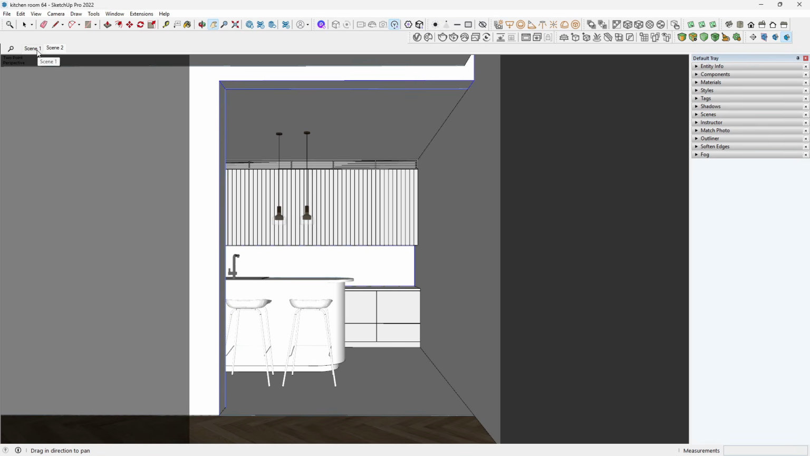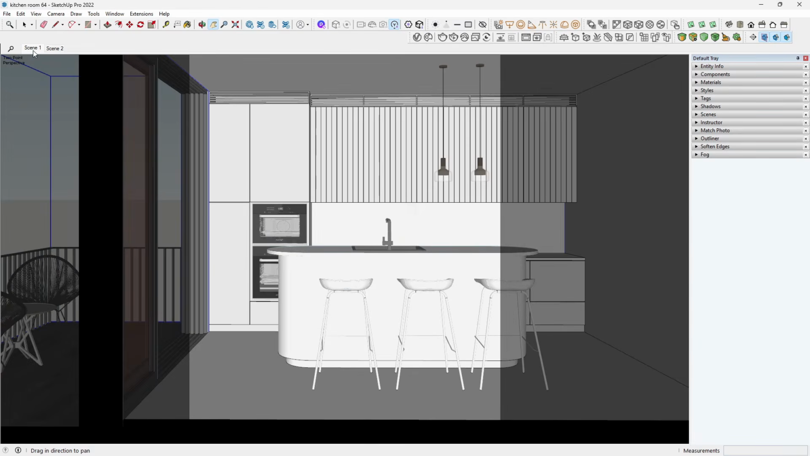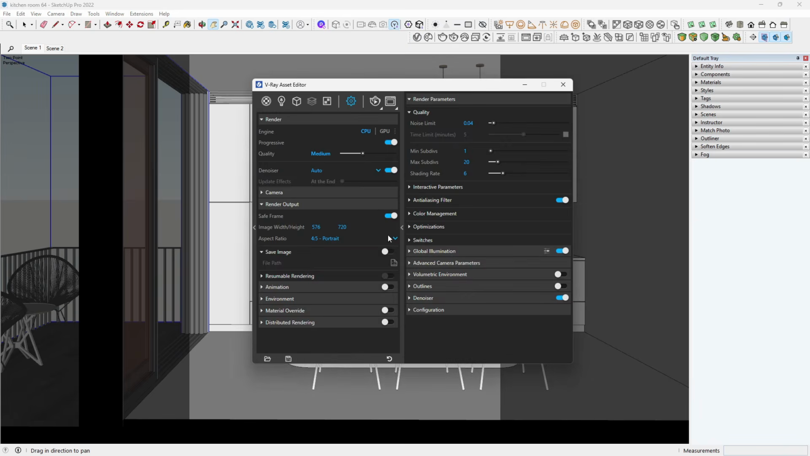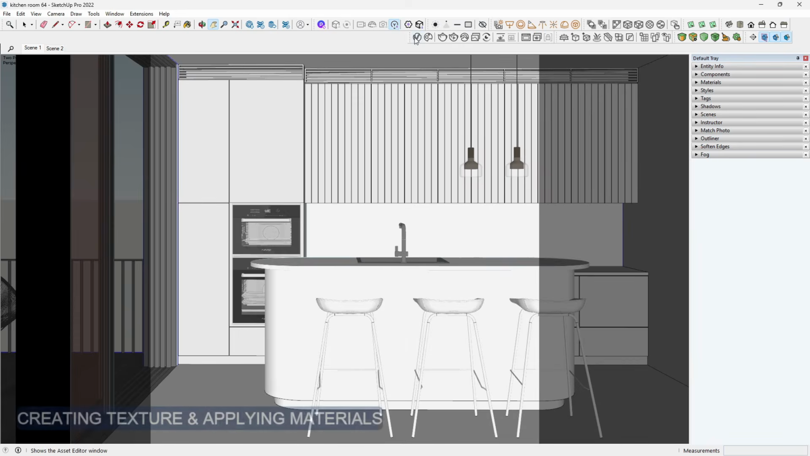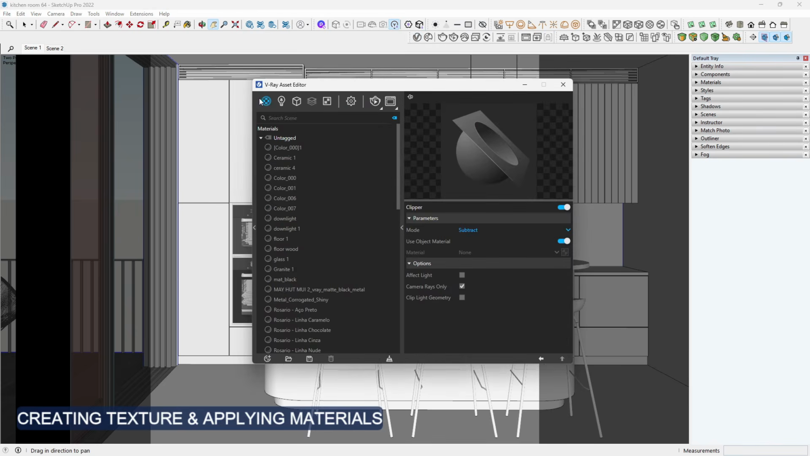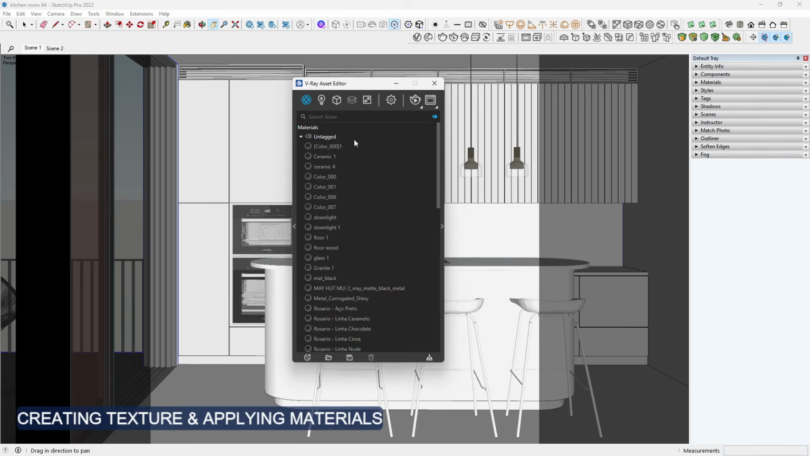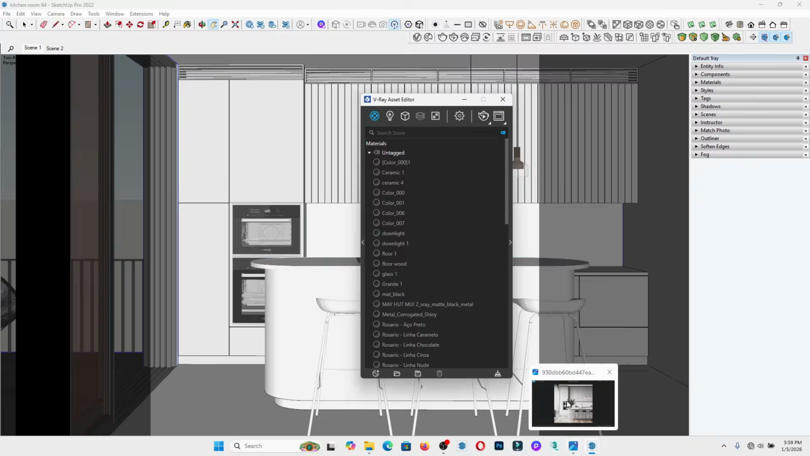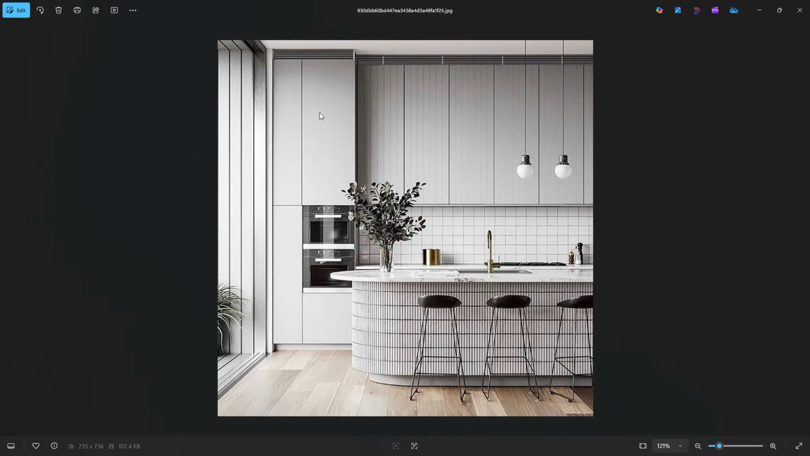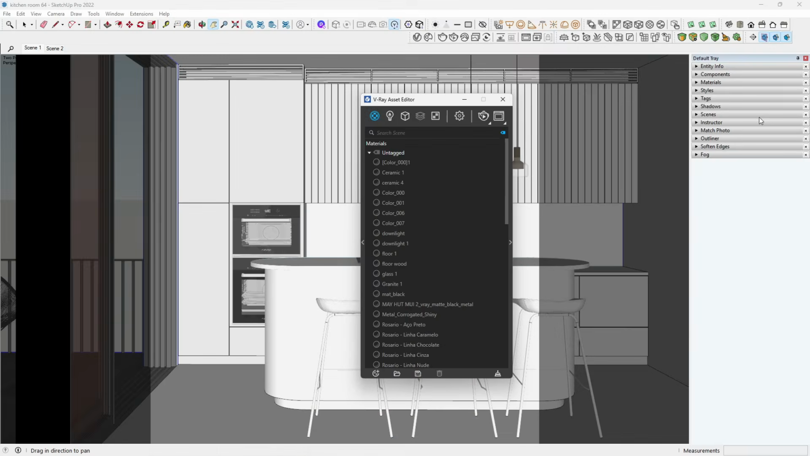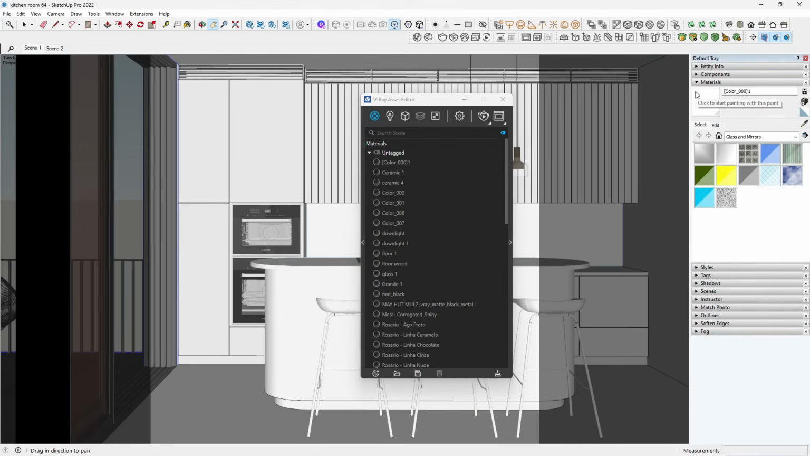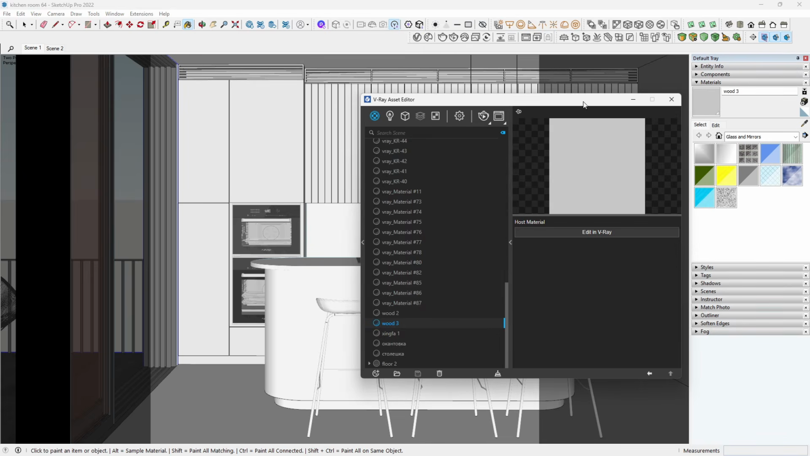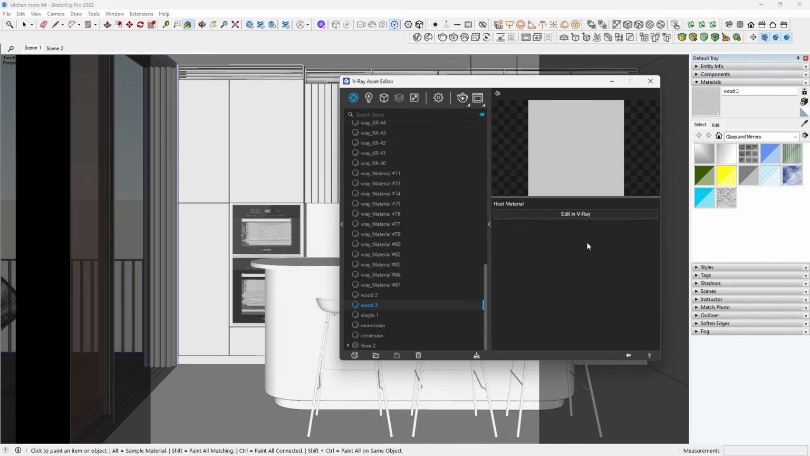So we come to scene 1. We change that back to square. So let's come to asset editor, come to the texture, right? And here we still check our reference image. You see this is like gray. Come to the material. We want to use our sample paint to sample our cabinet. So we have it here, and let's edit in V-Ray.